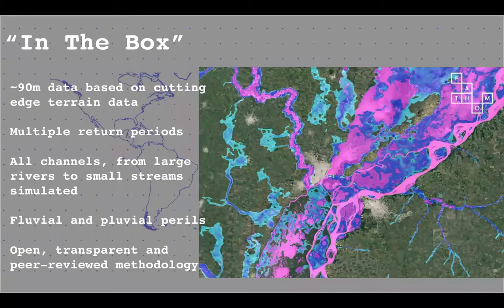Now, in terms of what's available in the box, as it were, on the Oasis hub. So if you pick up one of our flood model data sets, what you will get is a 90-meter spatial resolution product built on the terrain data that I introduced earlier. It's available for 10 return periods, ranging from the 5-year to the 1,000 years.